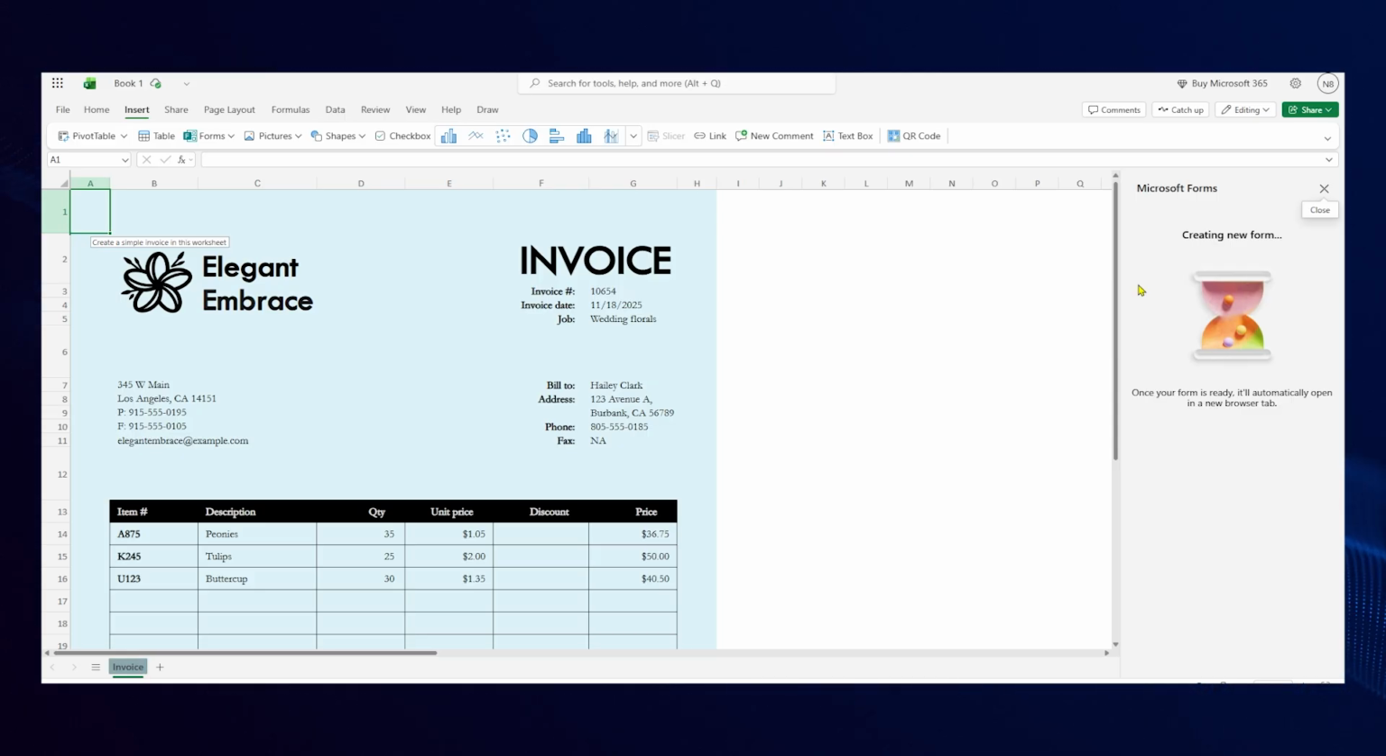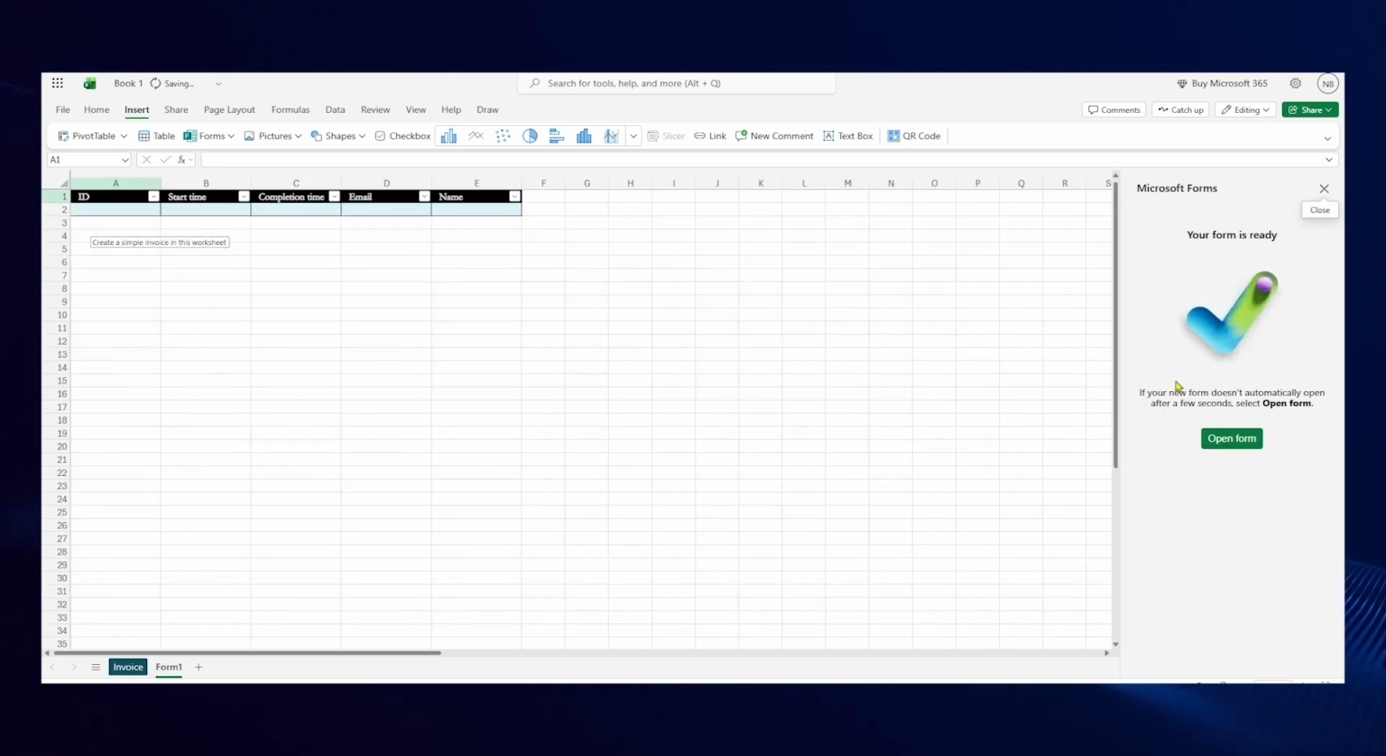With the Forms option selected, the final part of the tutorial is dedicated to building your form. Within the Microsoft Forms interface, you will see options and templates that allow you to customize your form to suit your needs. Take your time to design your form and include the questions or fields necessary for collecting data. As you build your form, you will notice that responses will automatically be synchronized with your Excel spreadsheet, providing a seamless integration between data collection and data analysis.